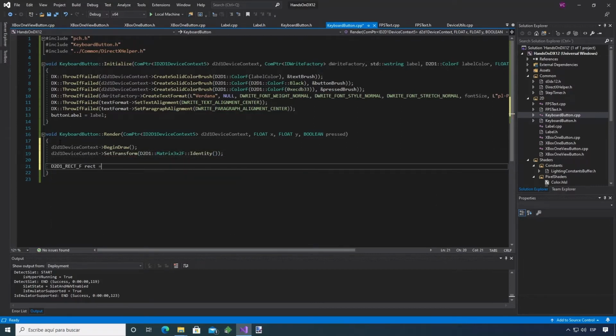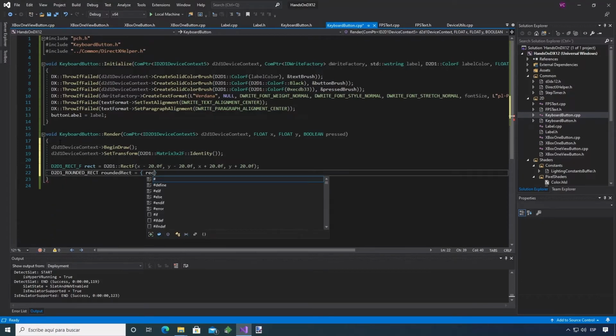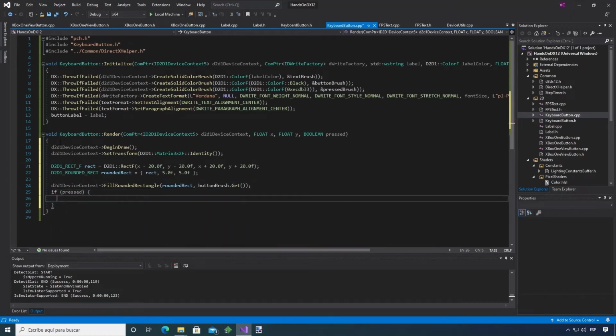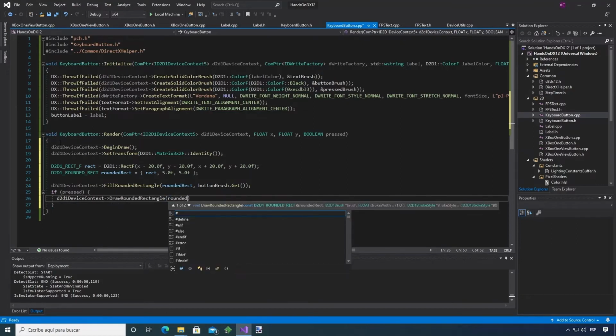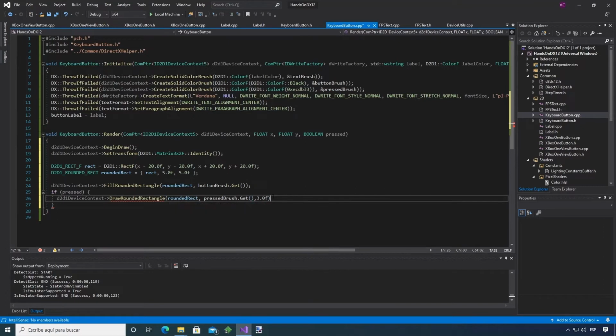Create a D2D1 rect with 40x40 dimensions using the X and Y coordinates for its center. A rounded rect using the D2D1 rect and 5 as its radius for the X and Y axis. Call D2D1 device context fill rounded rect, passing the rounded rect and the button brush. If the key is pressed, call D2D1 device context draw rounded rectangle, passing the rounded rect, the pressed brush, and 3 as the rectangle's width.